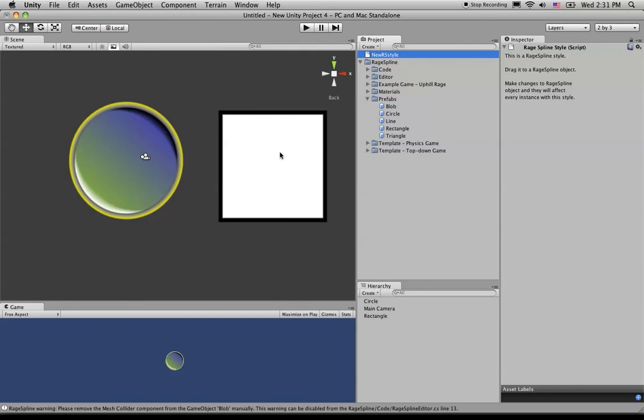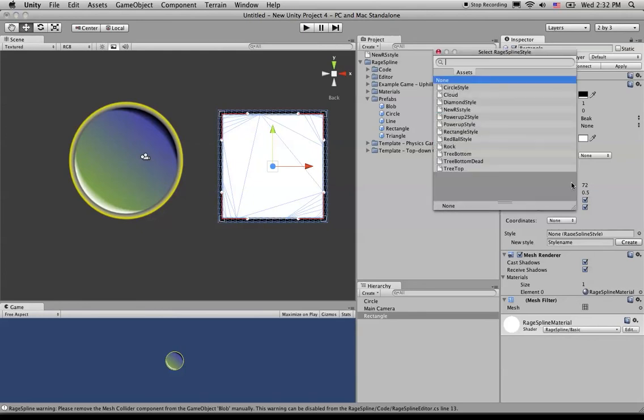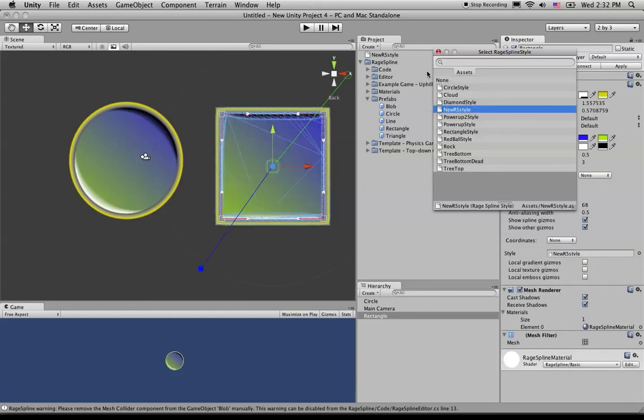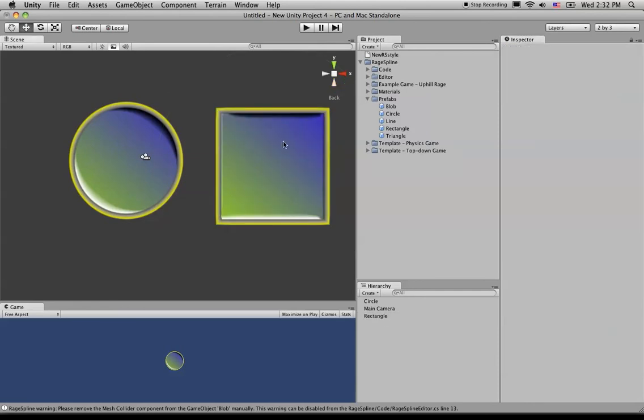So just click the object that you want to copy this style to, and down at this style area again, where it says none for the RageSpline style, you hit this little circular button and you would choose this new RS style, which is right here that we just created, and immediately you'll see that it changes and it is the same style as this other RageSpline.